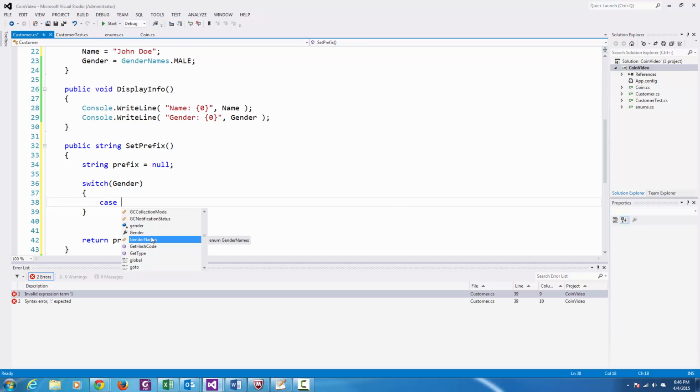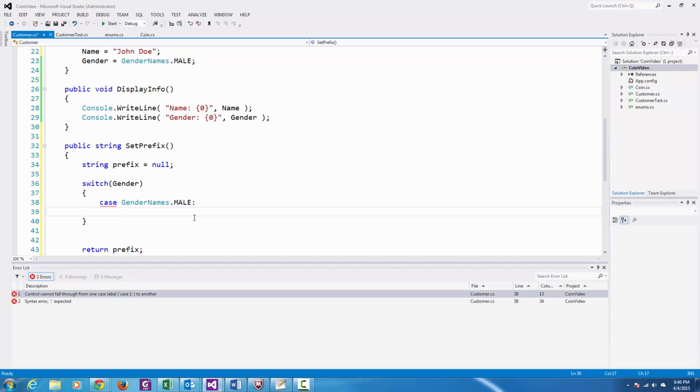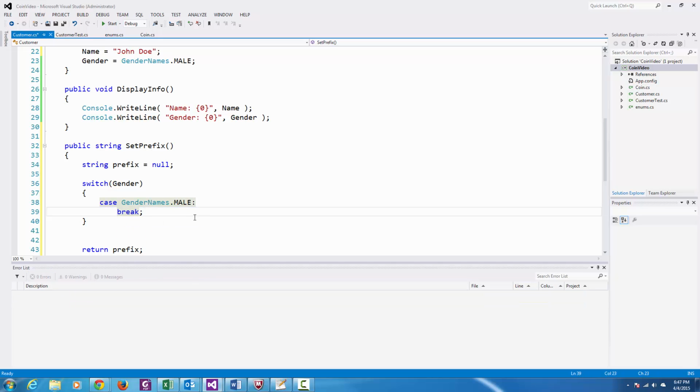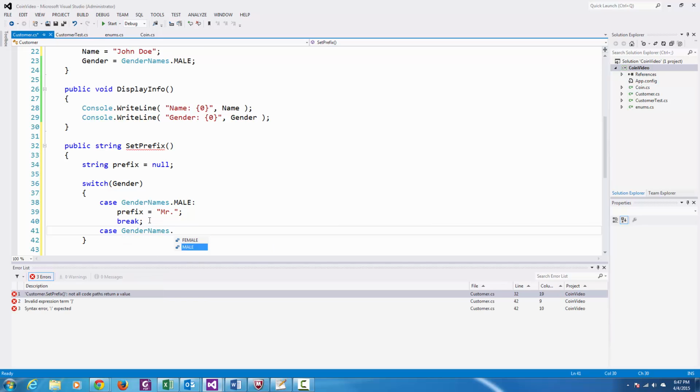So then instead of case 1, we do case gender names dot male, colon, and then break. And before the break, we'll set the prefix. So prefix equals Mr. Right, so for the case where the gender is male, the prefix will be Mr. Okay, so then case gender names dot female, we set the prefix to Mrs. and then break.